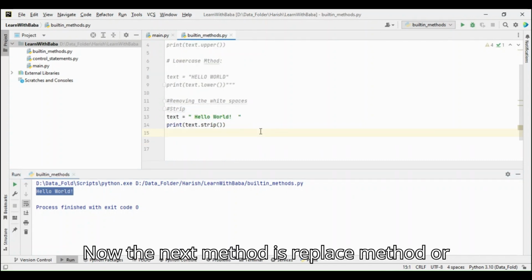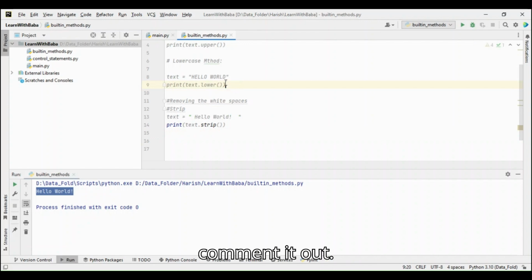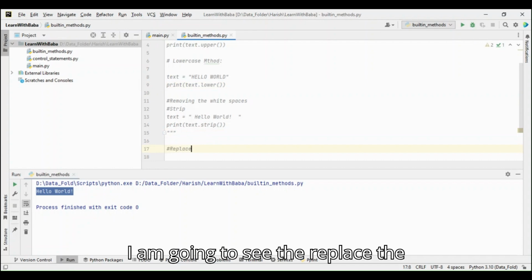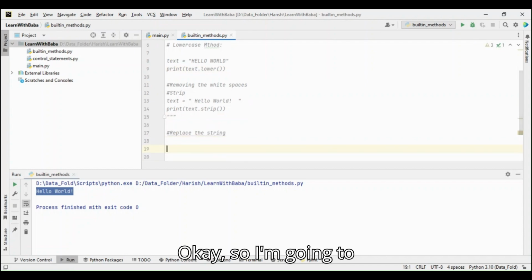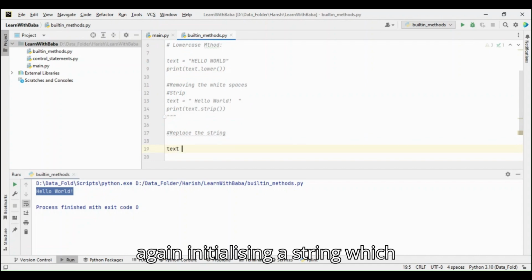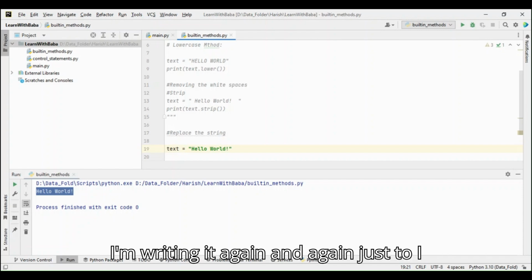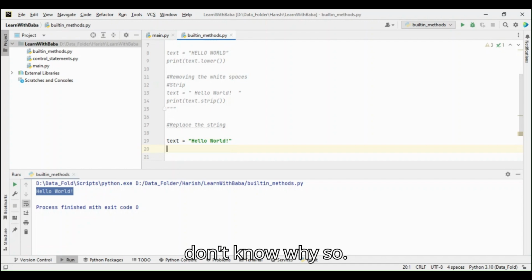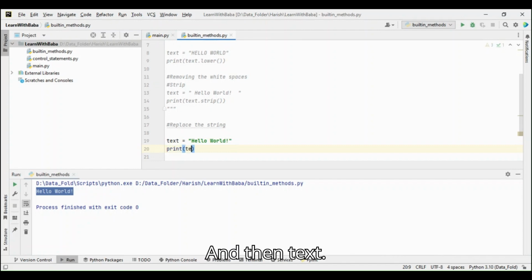Now the next method is the replace method, or we can say that we can replace the string there. So let's comment it out and see how to replace the string. I'm again initializing a string, text, hello world. Now we can have the print function there and then text dot replace.